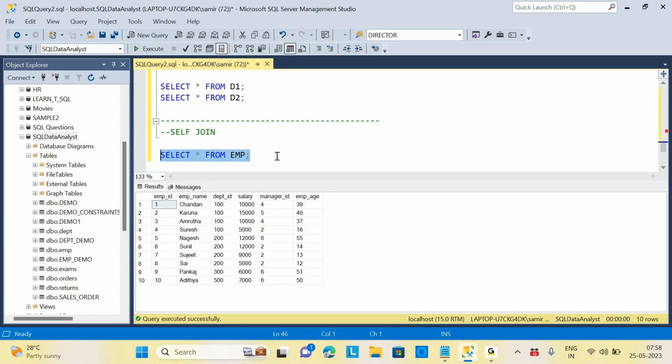This kind of scenario is possible. Here you see the employee ID, employee name, department ID, salary, manager ID, and age. If I ask you one question, what is the name of the manager of employee ID 4? Seeing the data, can somebody tell me the manager name of employee ID 4? I'm asking what is the name of the manager? It's not given.